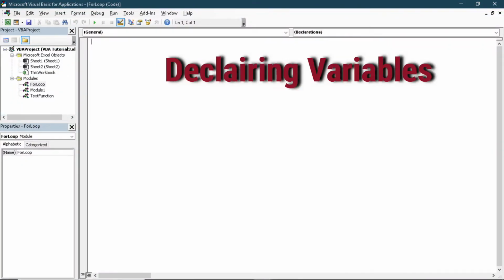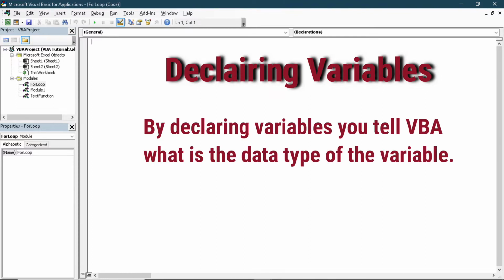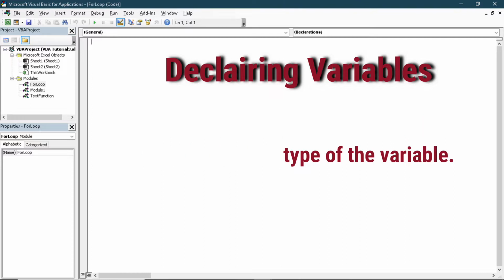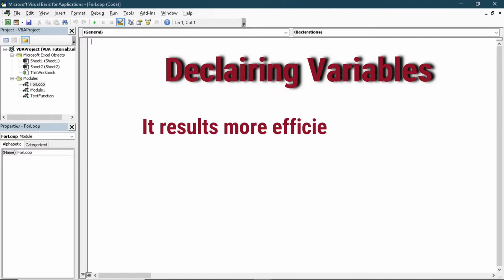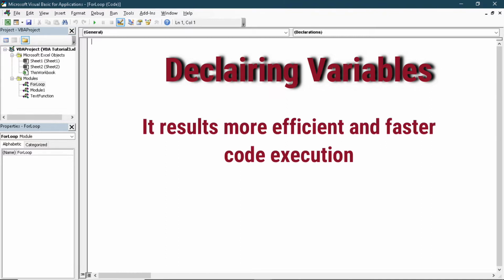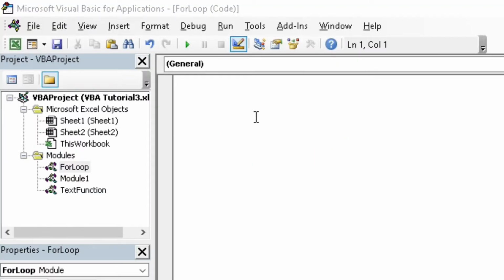Now onwards we will declare variable before using in the code. When you declare variables in VBA, you tell Visual Basic for applications what is the data type of the variable. VBA allocates memory for that variable accordingly. Explicitly declaring variables and data types result in more efficient and faster code execution. To ensure proper declaration of variable, start code with option explicit.